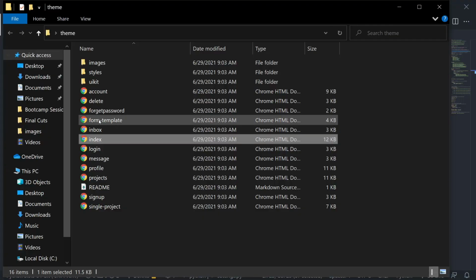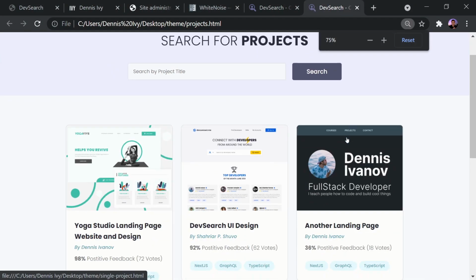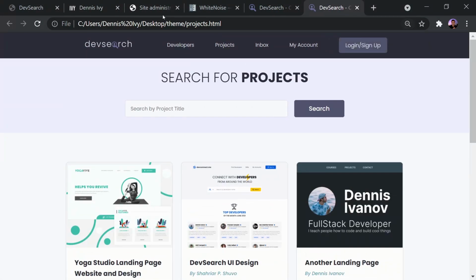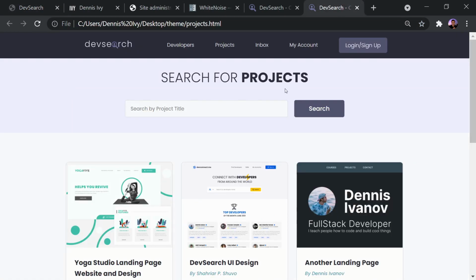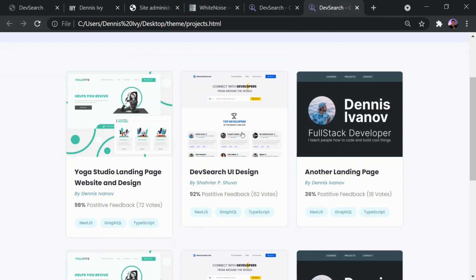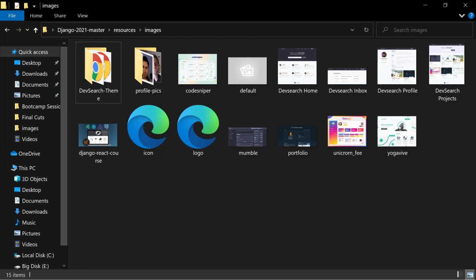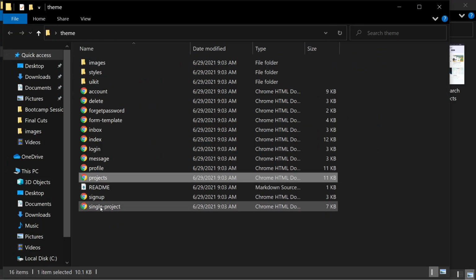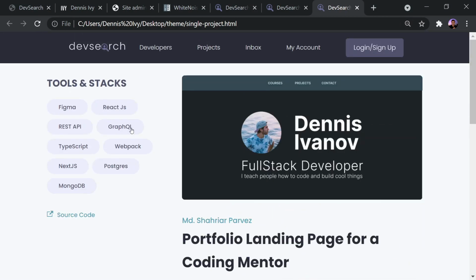So we have the home page, that's index.html. If we go to projects, this is what we're going to install right now. We'll install projects. So it's going to start looking like this rather than this ugly template here. So we don't want this anymore. We also want a project page. So if I go into, let's see, run file here. So if I go into single project.html, this is what we're going to start seeing. So this is what we want to start installing.